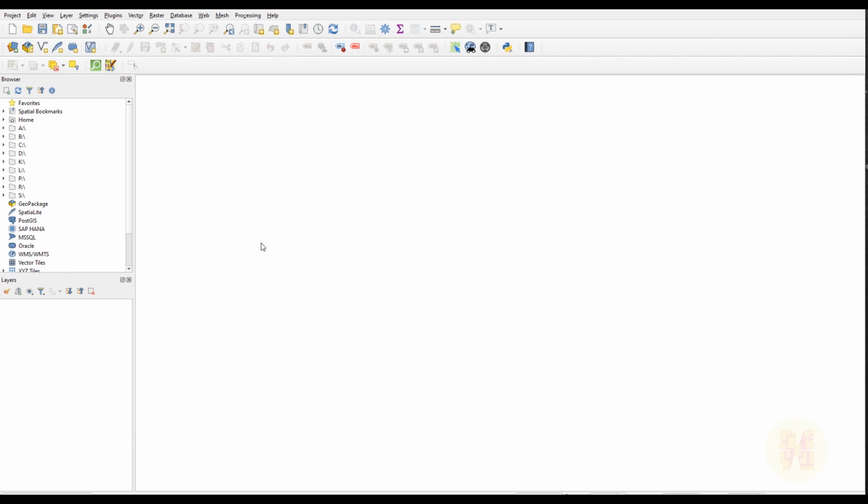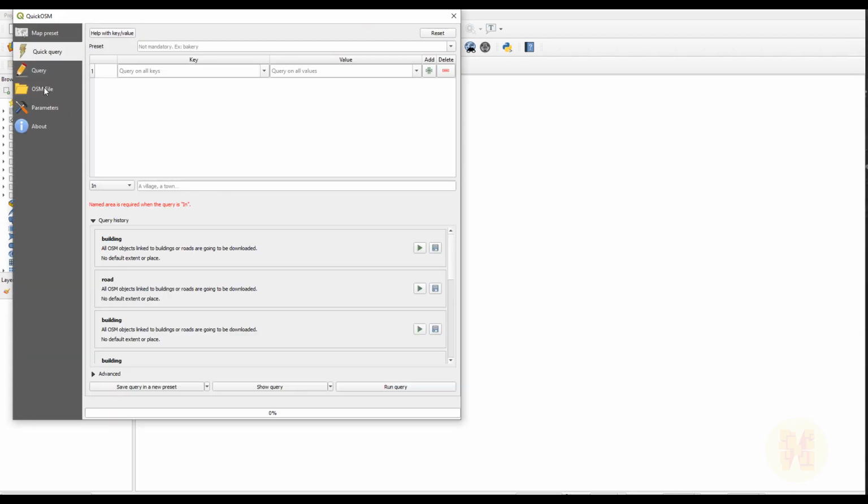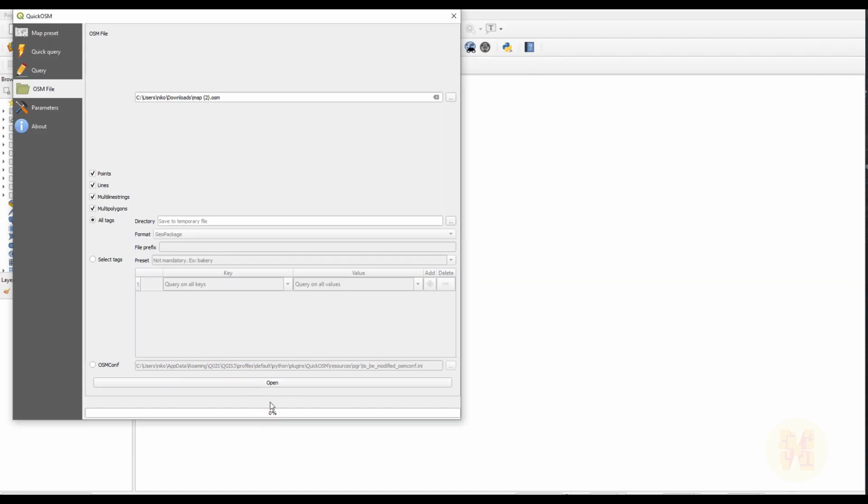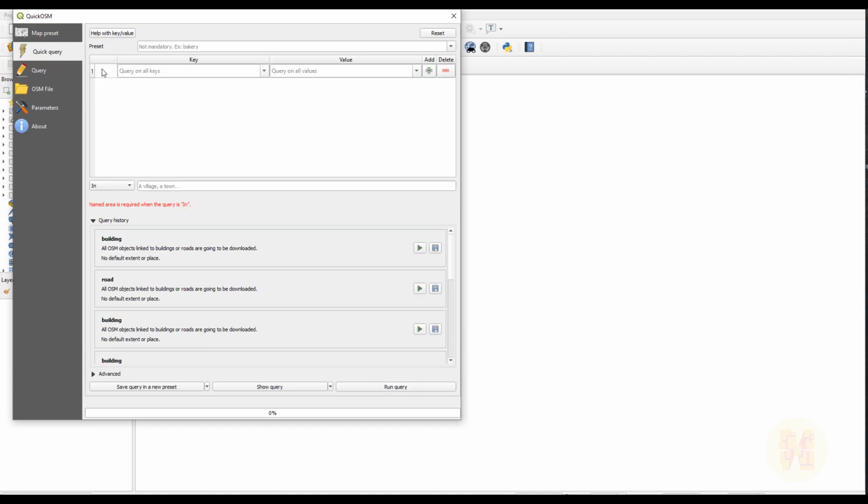And now the more interesting part. As I said, everything here has layers. This is perfect for us because we can get what we want by layer. For example, we want buildings. Let's go back here to QuickOSM. First we will go to OSM file. I will use our map again, but I will not click here to open it. We will not do that. We will go to the quick query, and here I want to get.